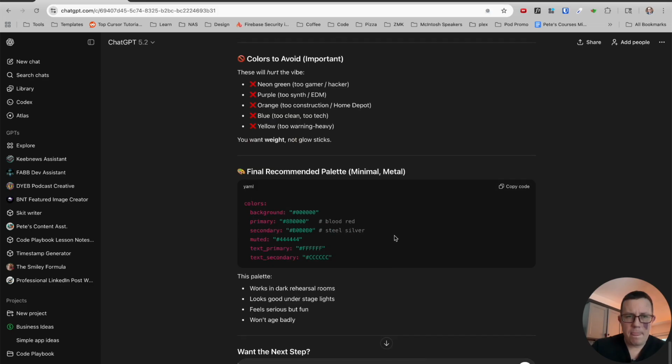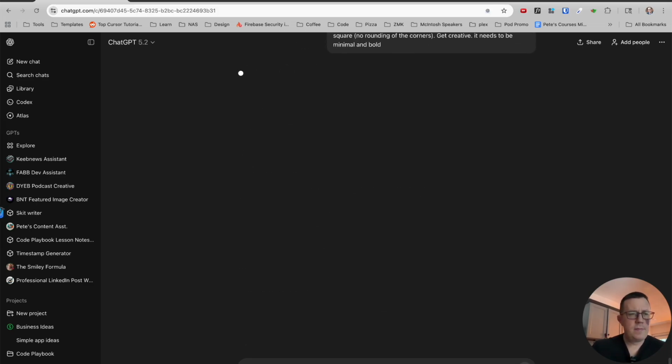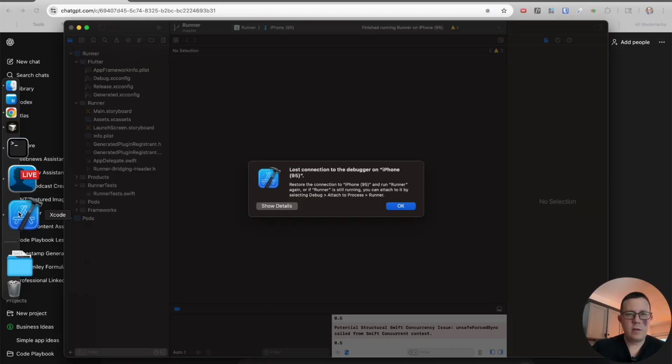Brand.yaml. Yep. That's cool. Design. Generate a PNG image for the app icon. It needs to be a complete square. No rounding of the corners. Okay. Get creative. It needs to be minimal and bold. How about that? Generate. What do you want, Xcode?